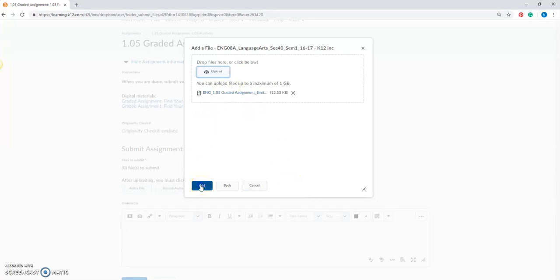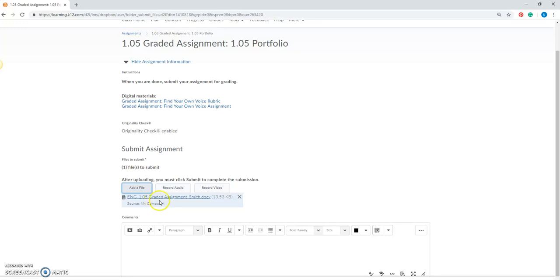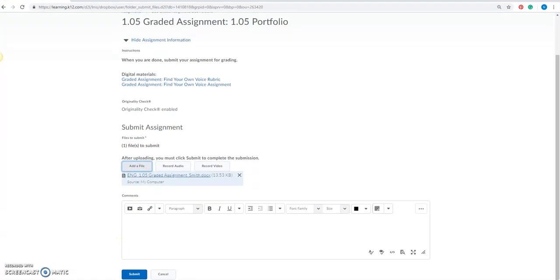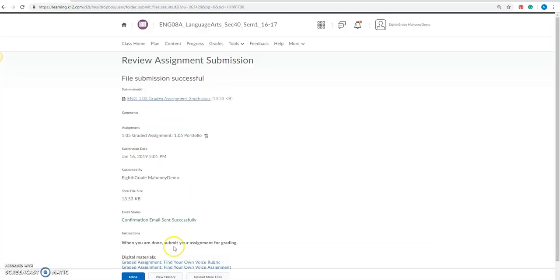The next step is to add that file. We can see that it is now attached to the correct assignment, 1.05. You will then scroll down and select Submit. Once you've turned that in, it will review it for you and let you know that you had turned it in and the date and time.